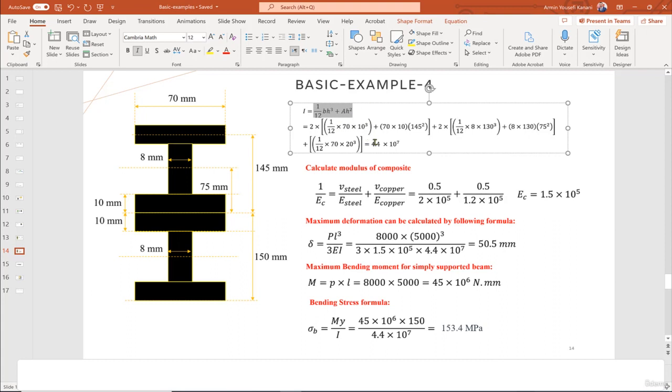Using this formula, we found a moment of inertia which equals 4.4 times 10 to the power of 7. The next step is to calculate the modulus of the composite, and the formula is 1 over EC equals the portion of steel divided by the Young's modulus of steel, plus the portion of copper divided by the Young's modulus of copper. Here we currently have 50-50, so 50%, and based on that we can find the modulus of the composite.